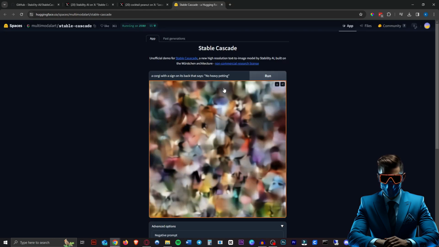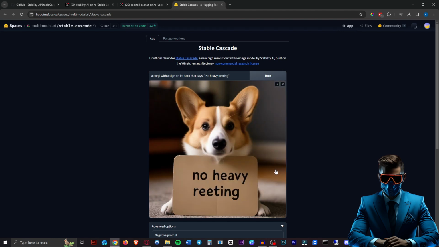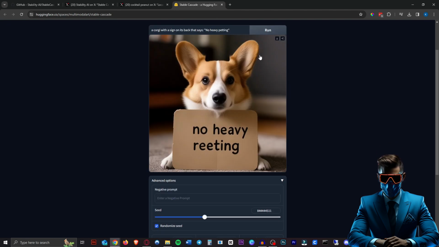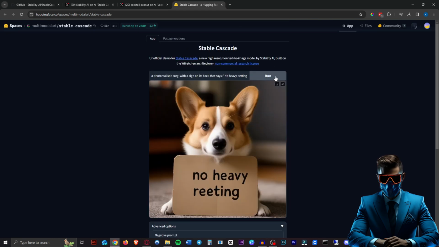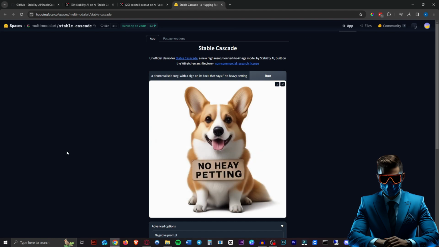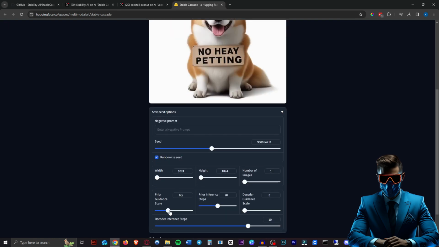Corgi with the sign on its back that says no heavy petting. So as we can see, it's not on his back and it does say reeting instead of petting. Dog looks pretty good though. So I just change it to a photorealistic corgi with the same text. And then we will up our prior guidance scale to about 6.5 maybe. I'm not actually quite sure what decoder guidance scale does. It is on 0, so that's interesting. Let's try running this though. Still not on its back, not photorealistic, and still misspelling the words. Let's up it a bit more.